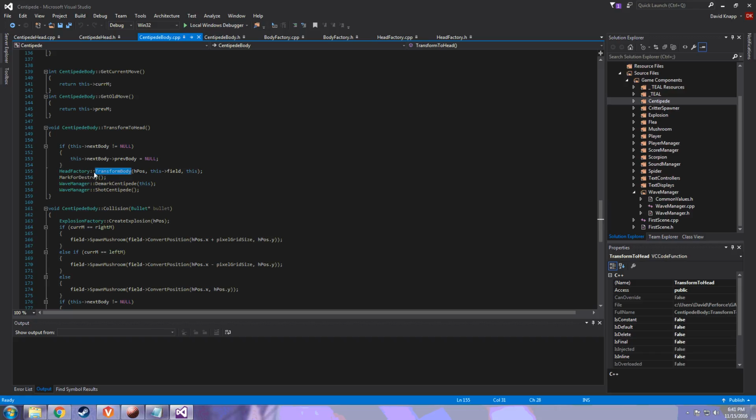Then it will transform itself into body, which requires the head factory, mark itself for destruction, and then call the wave manager for demarking and telling it that it was shot. Both of these couldn't be in the same function for a reason that I will explain when I go over the wave manager. Alright, so that was the centipede body.